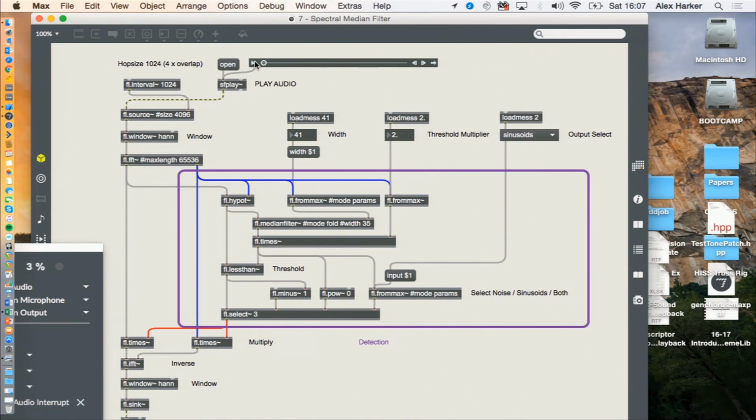So we should hear our transients disappear. What's coming out the other side? So that's the kind of transients of the guitar sound.